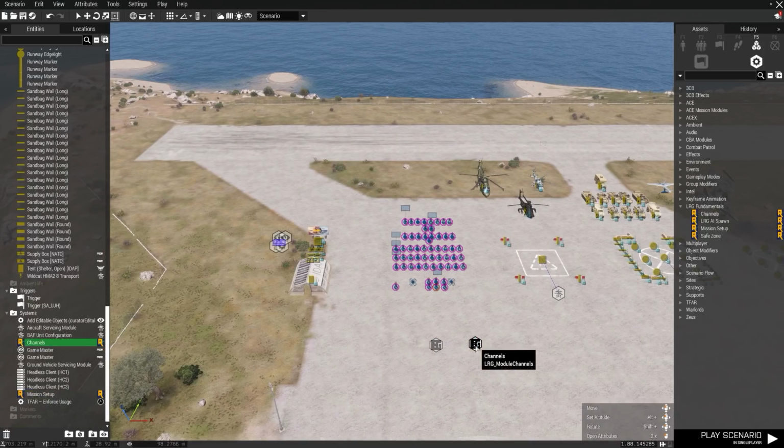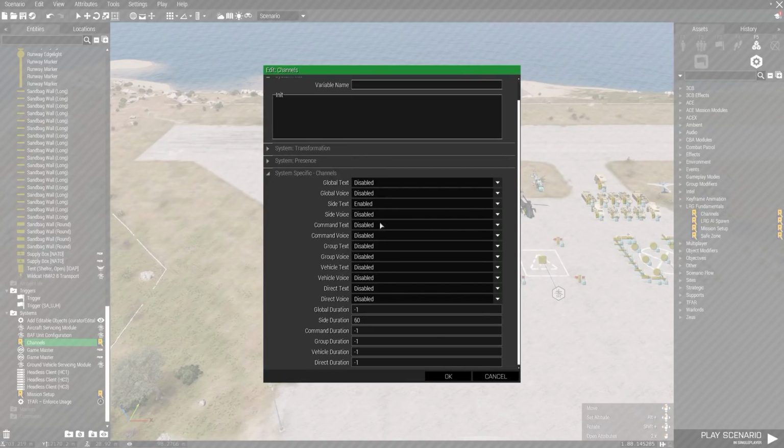The other one is channels. Most of you probably won't use this. Again, it's the default configuration for us. You simply have to place this module down and that's all your channels set. However, it gives you the opportunity to turn individual text and voice channels on or off, and also give them a duration. In this configuration here, they're all off except for side chat, which is enabled in text only, and after 60 minutes, it will be disabled. That's just what we use.